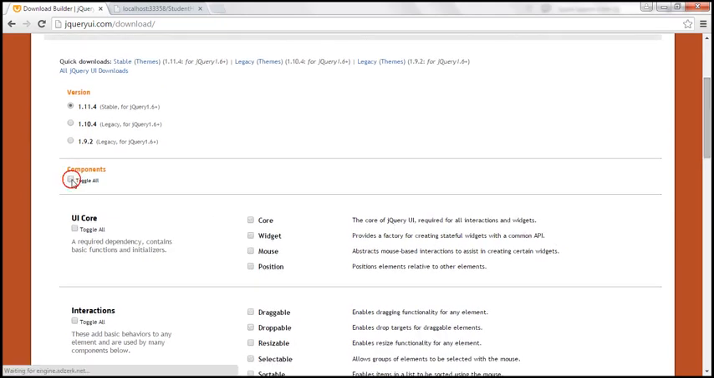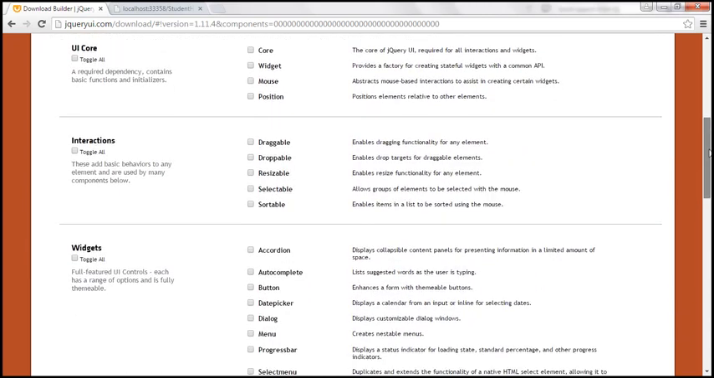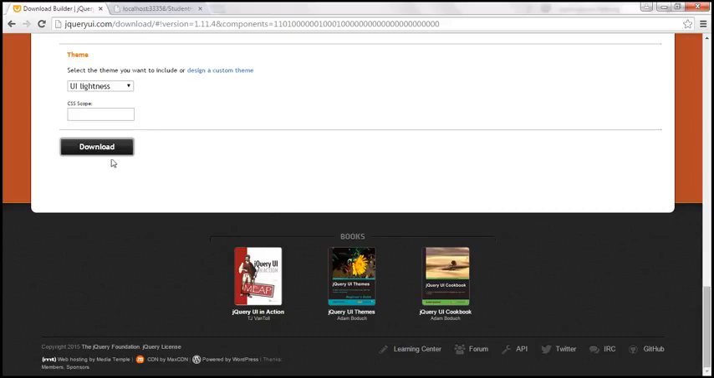So you can uncheck this and then check only the widgets and components that you need. In this case, if we just need autocomplete, I can select that, and all the dependencies will be automatically checked for us. And then once you click download, only the source code, that is the jQuery code, CSS and images required for that component will be downloaded.